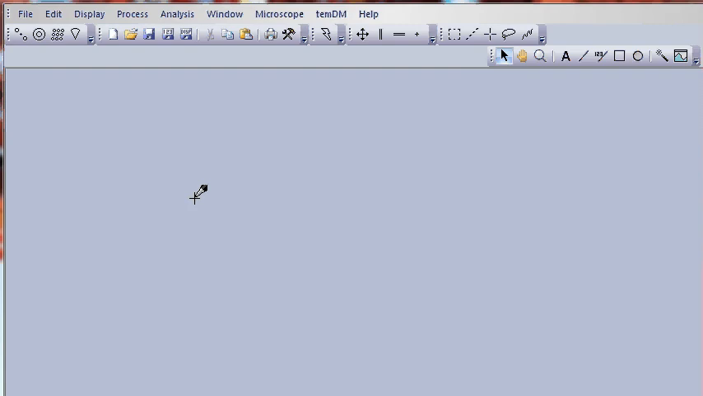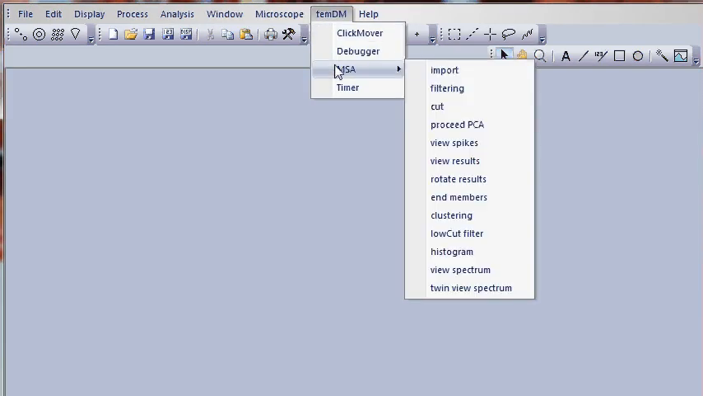Hello, my name is Pavel, and today I will introduce you to some advanced features of the package temDM MSA. Well, it looks actually very similar to the basic version, but there are more items in the menu.